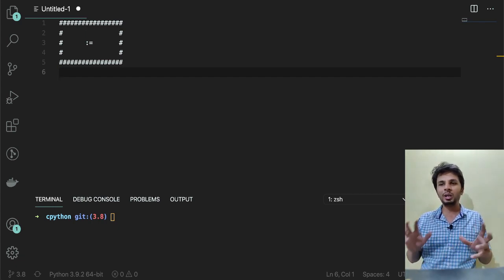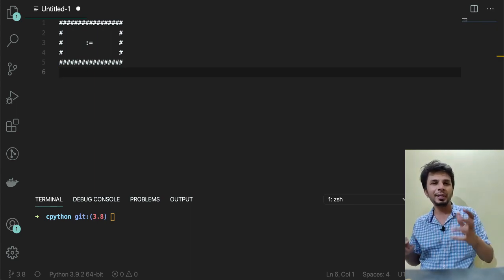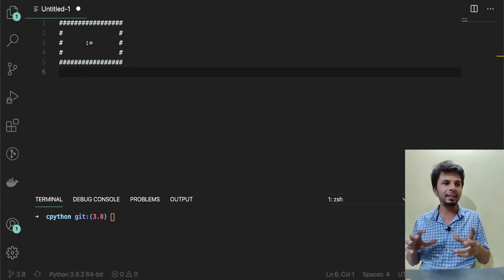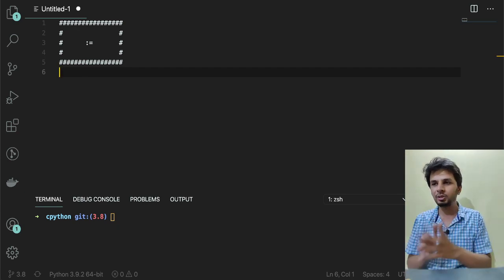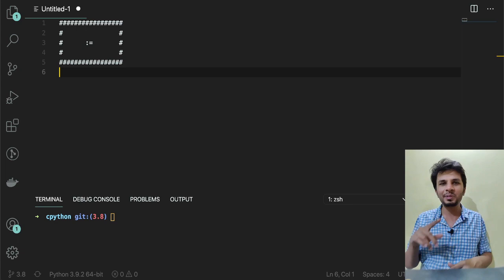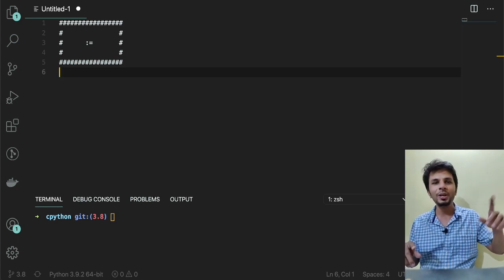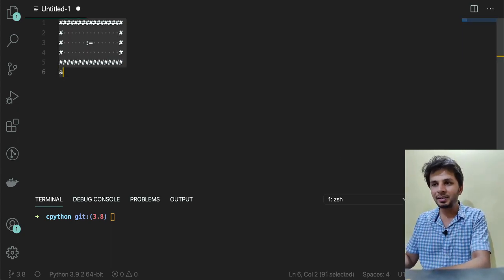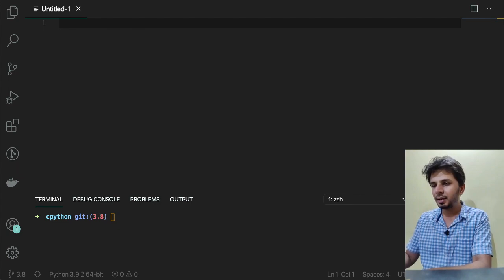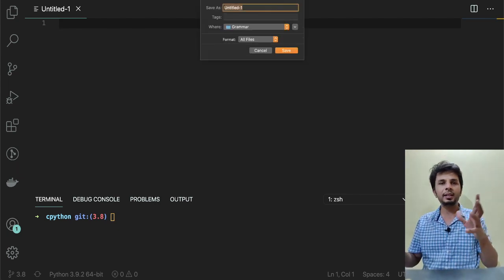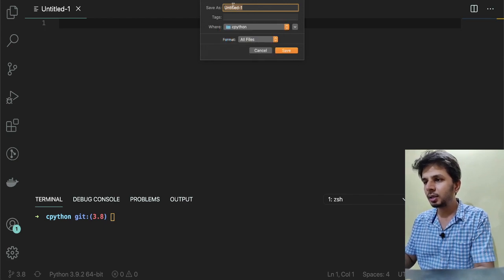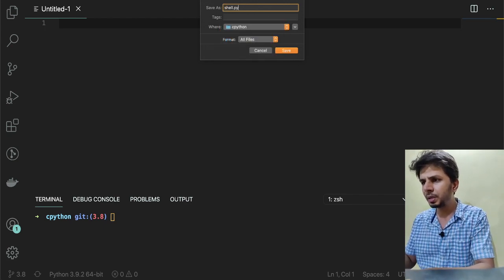So before we go into Python grammar, let's understand where exactly the Walrus operator fits into the picture. By the way, the Walrus operator looks like a colon equal to, so an equal to prepended by a colon. In order to understand where this actually fits into the scheme, let's write our own shell in Python. I'll create a file called shell.py.